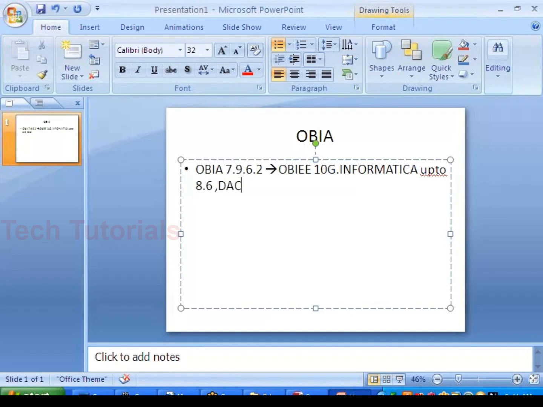And DAC 10G. This DAC also is up to 10G. Below this we also have earlier versions. Whatever DAC you learned this morning is 10G DAC. 11G DAC is not available. Below that, version 7 is also available, but we are going with the highest level, which is 10G.